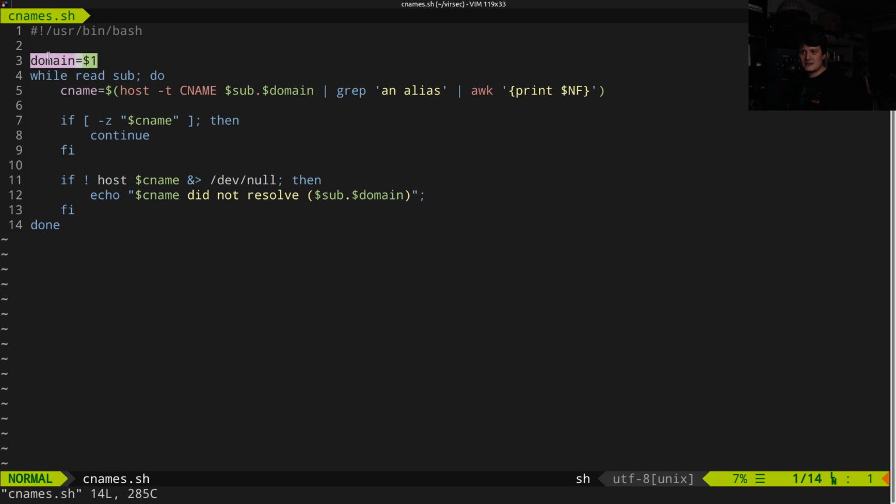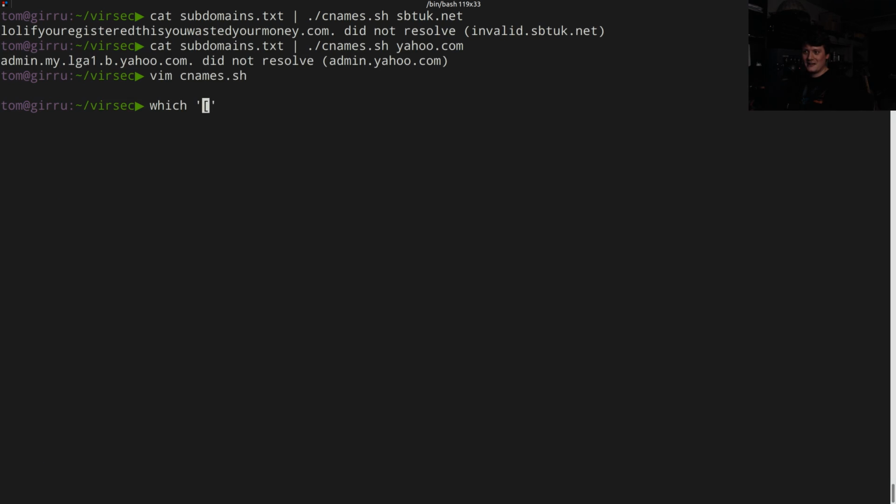So we take a domain name as the parameter to the shell script, and we read standard input to get a list of subdomains, and then we run the host command to get a CNAME for that particular subdomain. We get just the lines that say they are an alias, and then we use awk to get the last piece of that line, which is the CNAME we want to look up. We check to see if it's 0. So I said I would tell you about these square braces. This square brace is a shell built-in, also known as test. And there's actually, believe it or not, a binary version of it as well, in /usr/bin, opening square bracket, which always made me laugh a little bit.